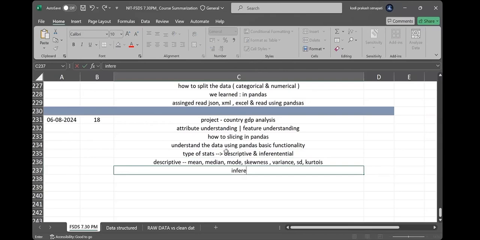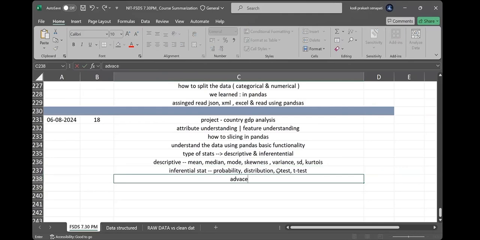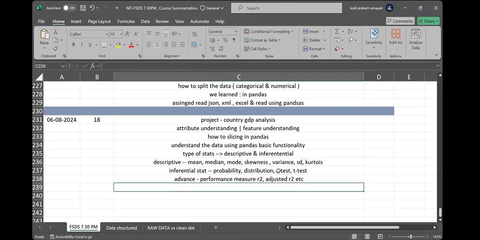And what is inferential statistics? Inferential stats give us probability and distributions, and statistical test cases like Z-test, T-test, and we have all the test cases. We talk about this, right, guys? In advanced topics, we learn performance measures like R-squared, adjusted R-squared, and so on. We get this, all right?